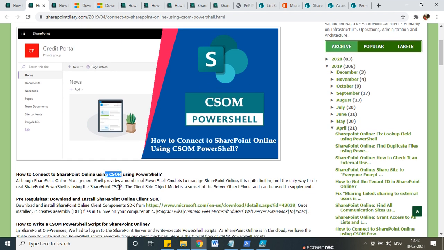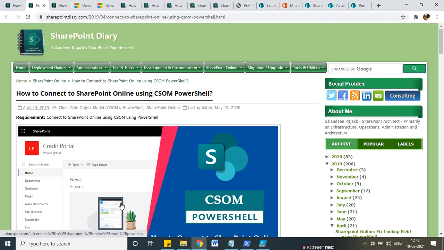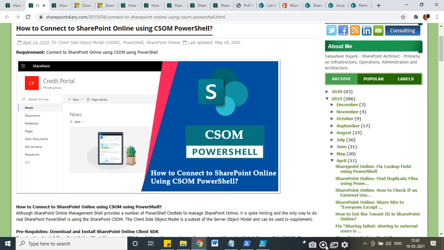So tomorrow we will check CSOM or ECMA script, the client side object model in SharePoint. We'll stop here, and we'll connect tomorrow.